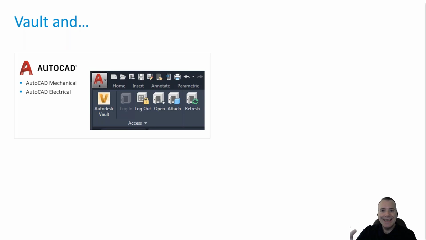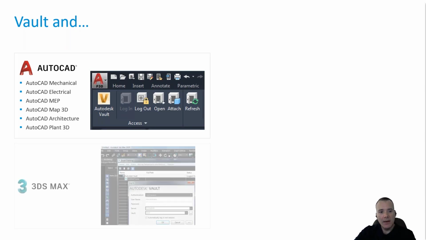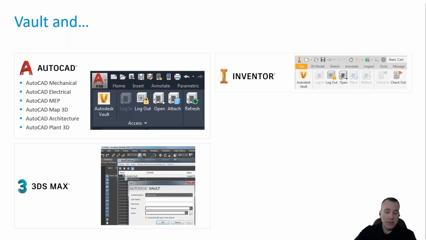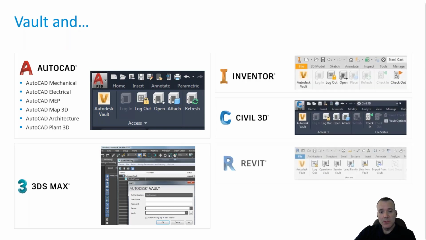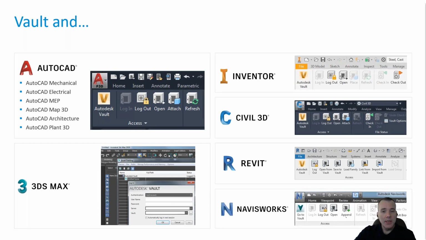Bringing tools inside your design tool. So be it a flavor of AutoCAD, 3ds Max, Inventor, Civil 3D. There's some really great integration with Civil 3D involved. Revit or Navisworks, right? The idea is the PDM tool is very closely integrated with your authoring tools.